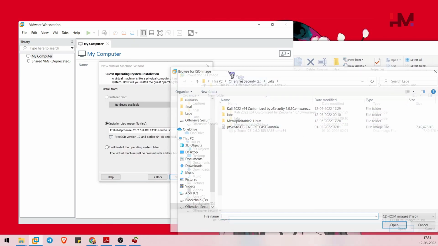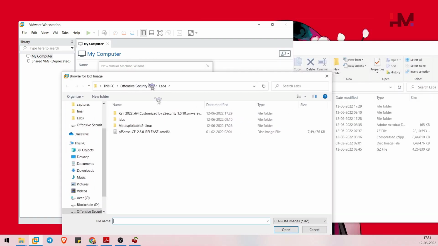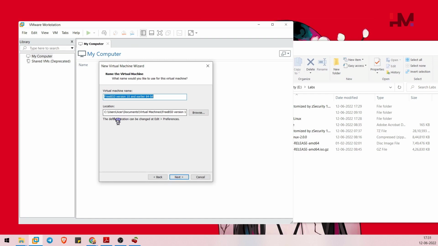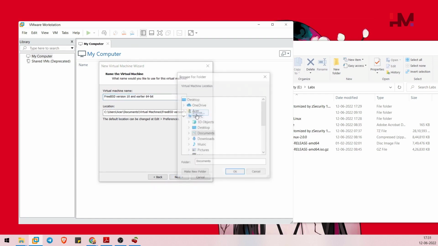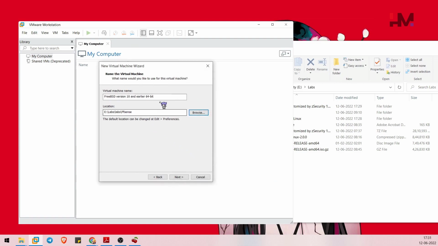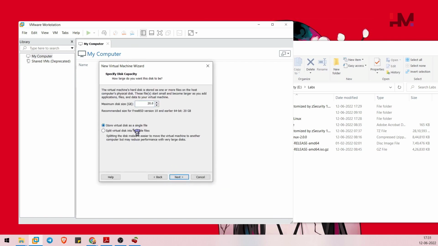Okay, this is the one which is already selected. You can click on this and click OK, and it automatically detects that it is a FreeBSD version 10, and the location you have to browse. offsec labs pfSense. I try to stay super organized, so it will help you later. So pfSense. Okay, next, 20 GB. Let's keep it 20 gigabytes of hard disk and store it as a single file.